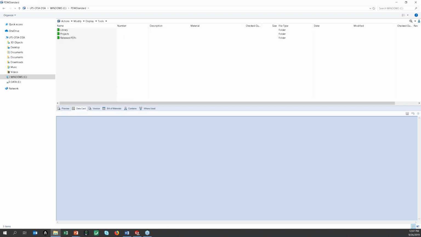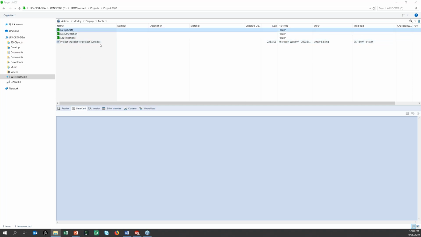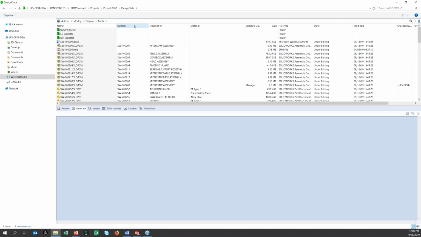And now you see that I haven't left that environment. I'm still in Windows Explorer, and the interface is just enhanced with some columns and some tabs for ease of reading the information that I have available to me. I can simply double click to enter a folder structure, and I can go to a particular project, and now I can see that I have the number and description and material listed directly in File Explorer.